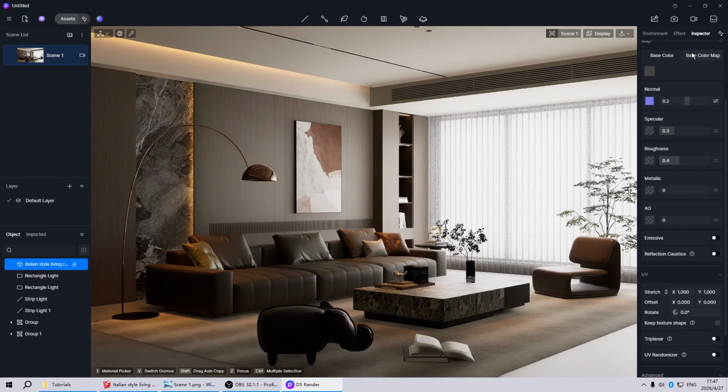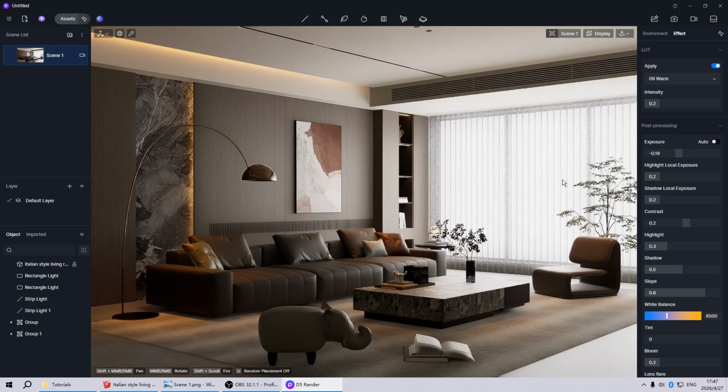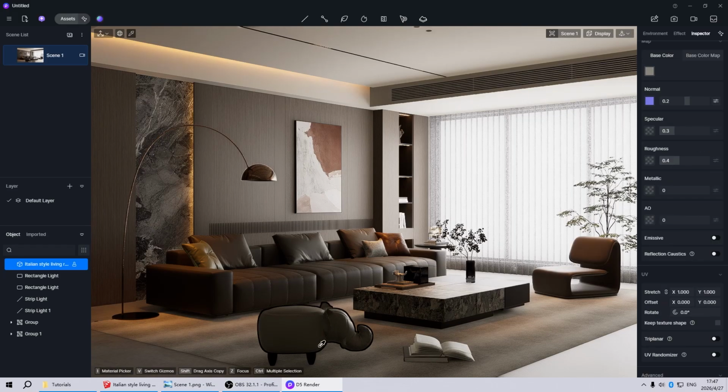Change its brightness. Right now it's too dark. Go to base color and change its brightness. Okay. Copy this material to its legs.